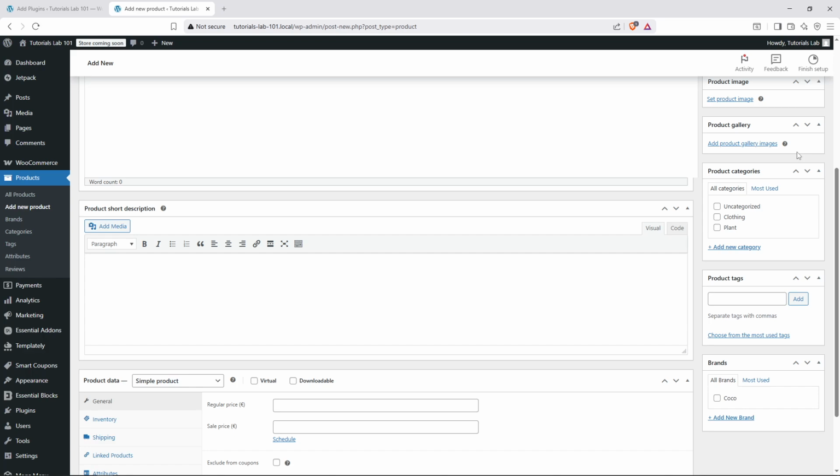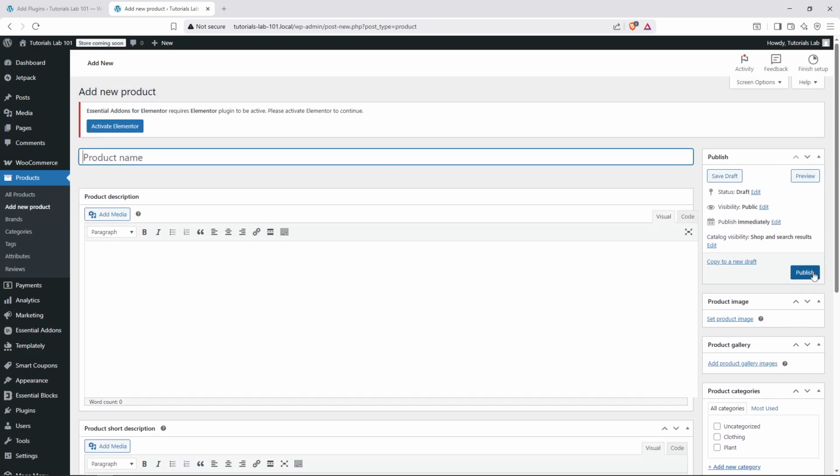Once you've added all your images, scroll to the top or bottom of the page and click on Publish to save your changes and make the product live on your store. And that's it. You've successfully set up flip product images on Hover in WooCommerce, giving your store a more dynamic and interactive shopping experience.